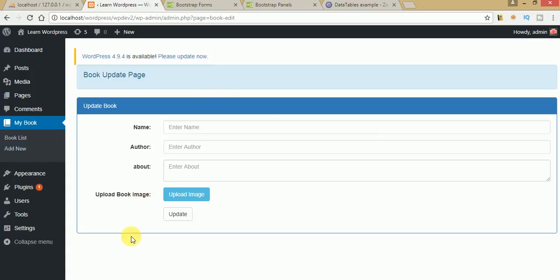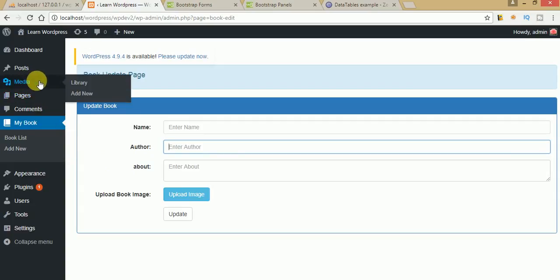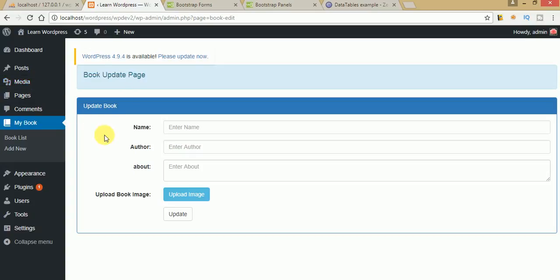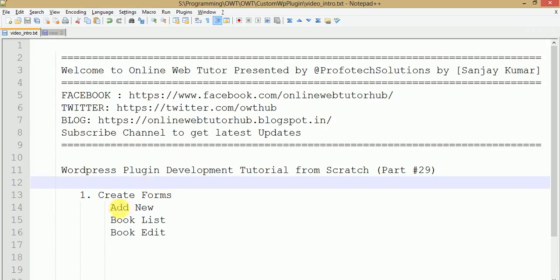Okay, so in the next video session, guys, we will see the validation of these fields, as well as how we can upload. When we click on this upload image, how can we pick an image from the media gallery. I have made a separate video on that in our last video sessions, if you remember, but don't worry about that, we will make use of it in the next video session about validation, as well as how to upload an image from the media gallery. Okay, so for this video session we have covered the add new, book list as well as book edit form sections.